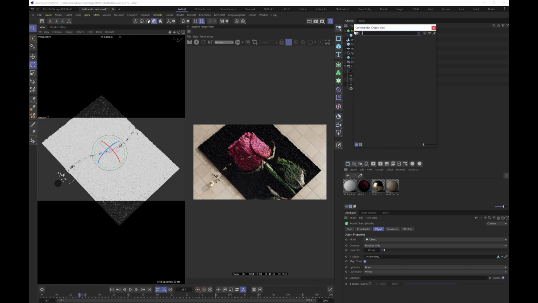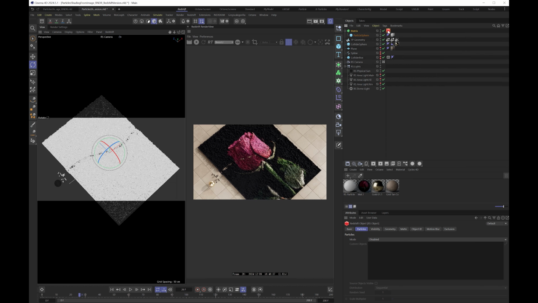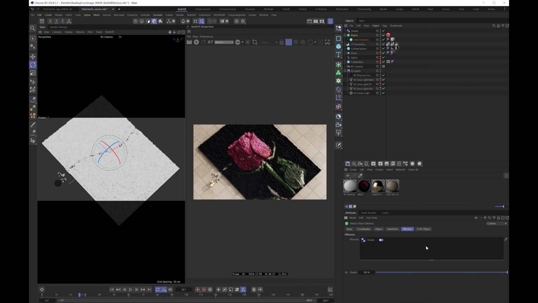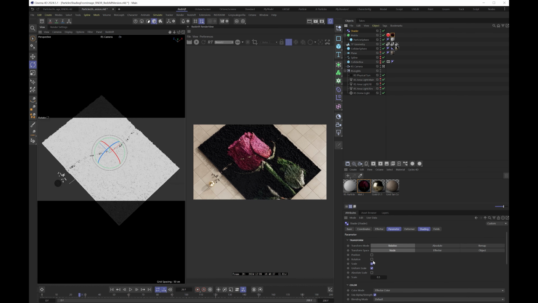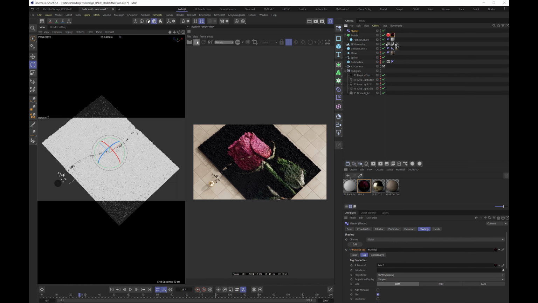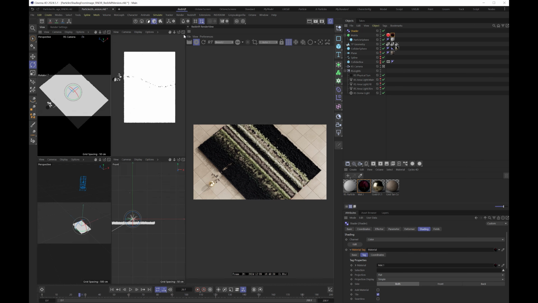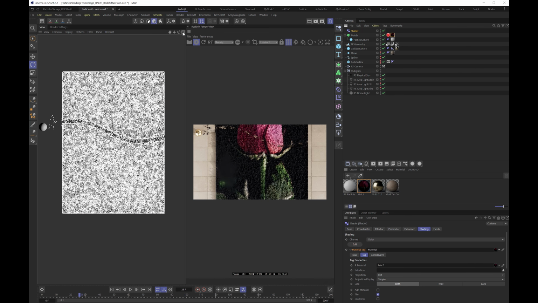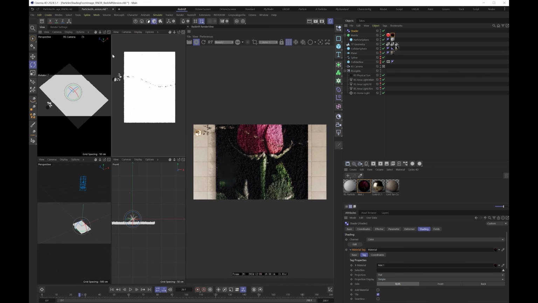Add a Redshift object tag to the matrix. In the Particles tab, change the mode to Custom Objects and drag the particle sphere in. Add a shader effector to the matrix. The same as the Octane scatter shader settings. Okay, now the particles are shaded.